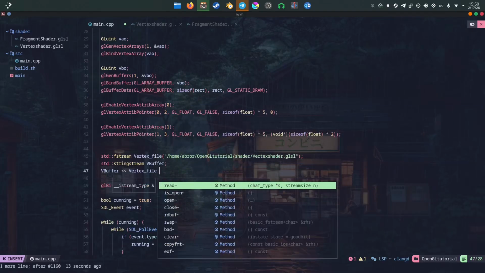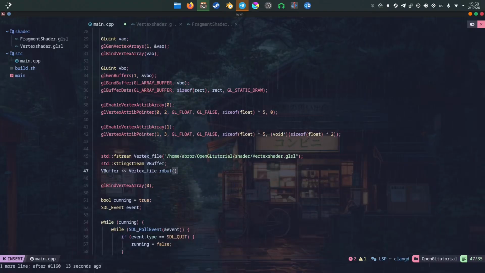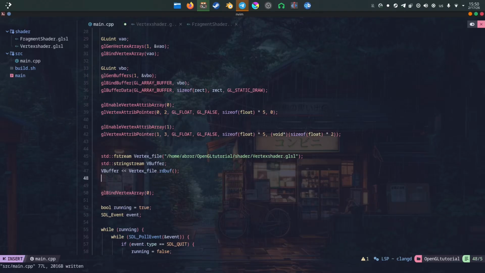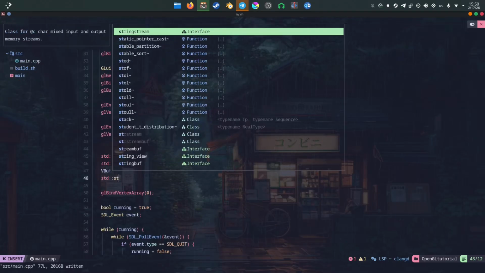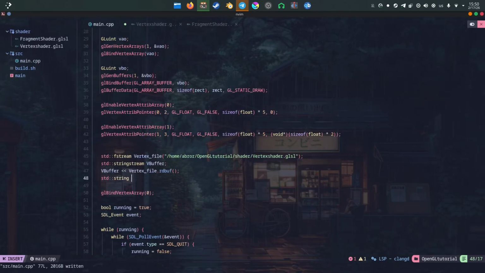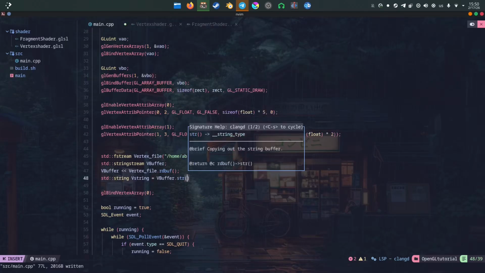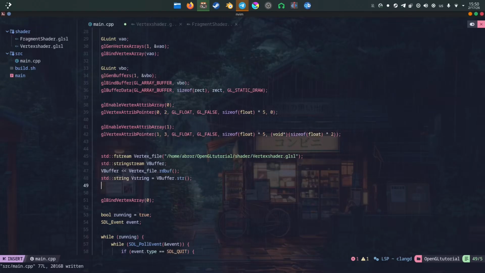Read buffer, right? We will string stream to vbuffer, or vertex file's buffer. Now as we have vbuffer, we have to turn it into a standard string. Let's call it vstring, for vertex. We take vbuffer, turn it into a string, and we turn it into a character.